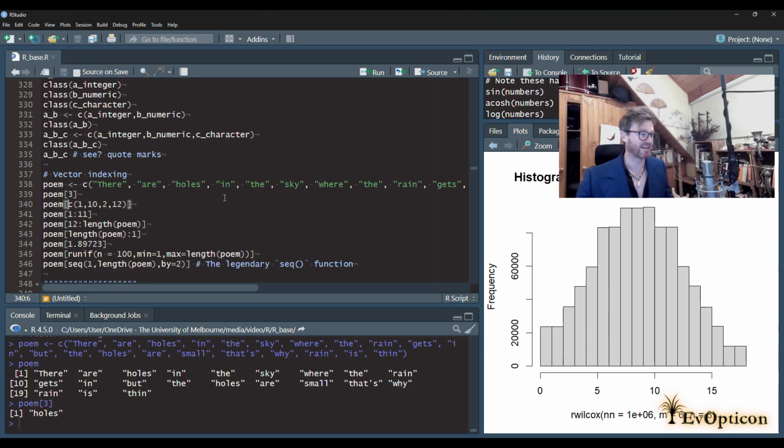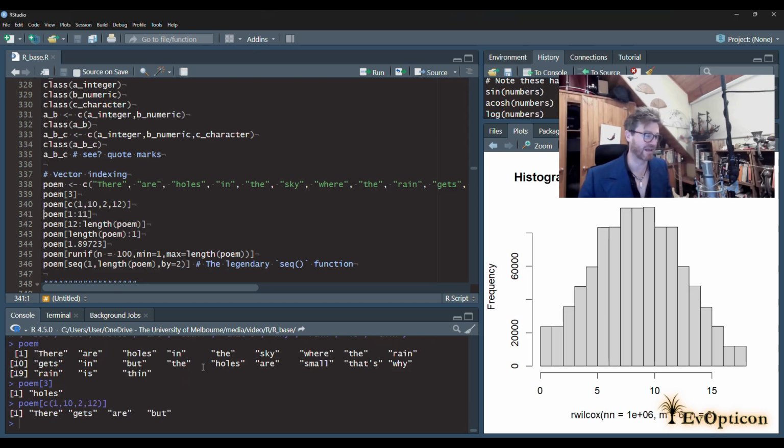I can actually select multiple parts. So if I give it a vector that asks for the first entry, then the 10th, then the 2nd, then the 12th, you'll get them, and they'll be in that order. So the first entry, 1, there are holes in the sky, and then the third entry here, 1, 2, 3, is 2. So it's going to give us the second entry in the third position of the vector that's output.